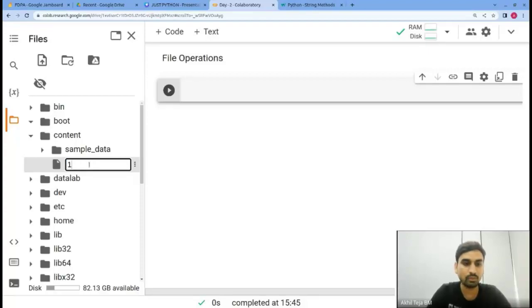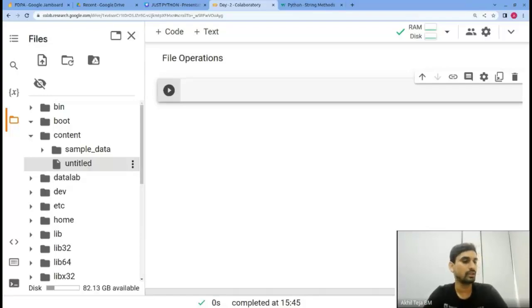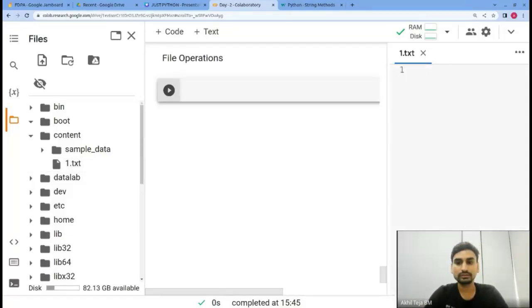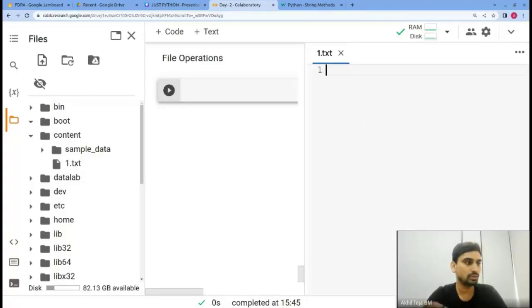Now let me write, let's say 1.txt, which means I am creating a notepad file, which is a text file, as 1.txt. So let me save it, press enter. So yeah, it created 1.txt. Now I want to put some content in this 1.txt. Let's double click on it. So you will get a simple editor like this within the Google Colab itself. Okay, which is 1.txt in my case. You can put some content here. Let's say, hi there, how are you? Okay, so this is my content inside my file.